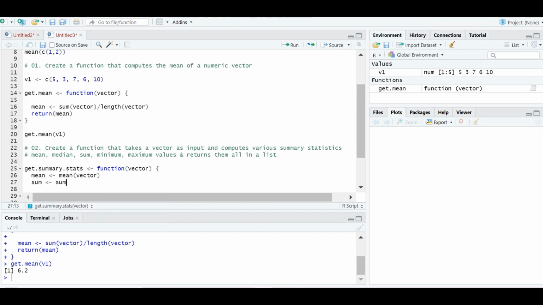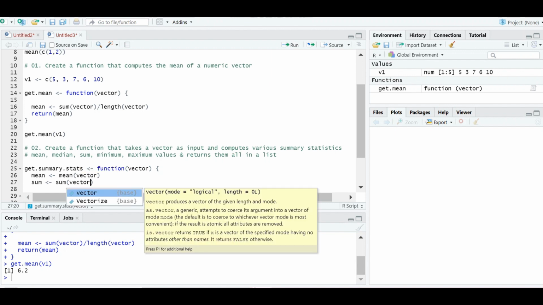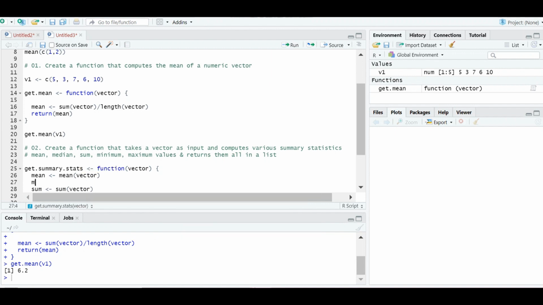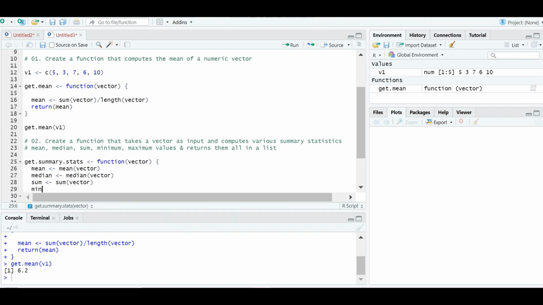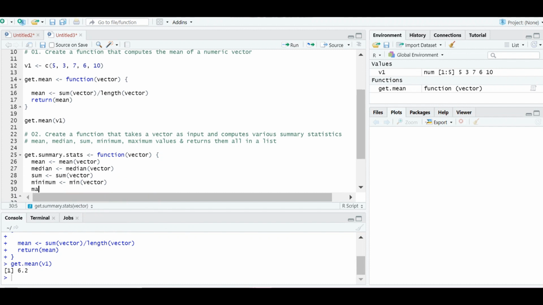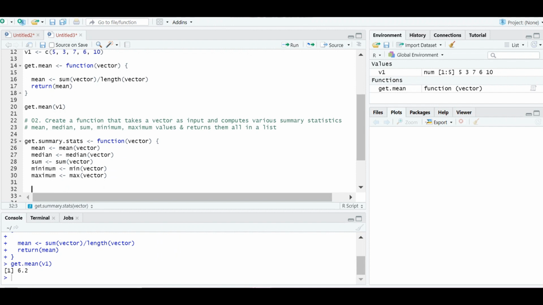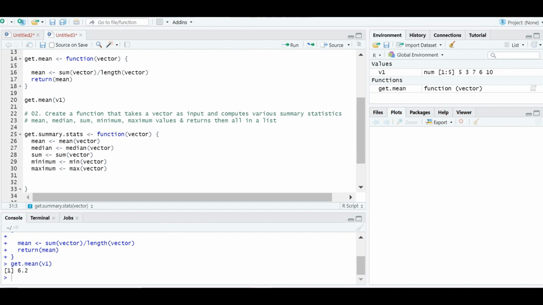So we can do mean is mean vector, sum is sum vector, median is median vector, minimum is, so for this we use min vector, and then maximum is max vector. Okay, so here we've computed all the different summary statistics, and what we want to do is return all of these values in the form of a list.